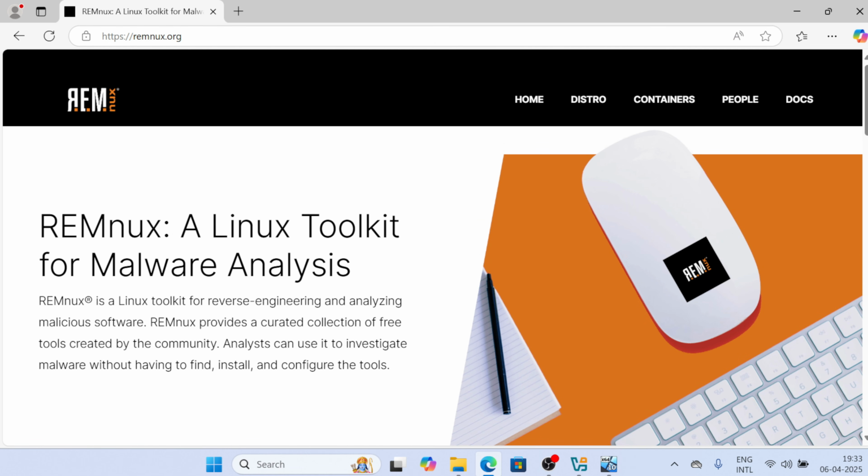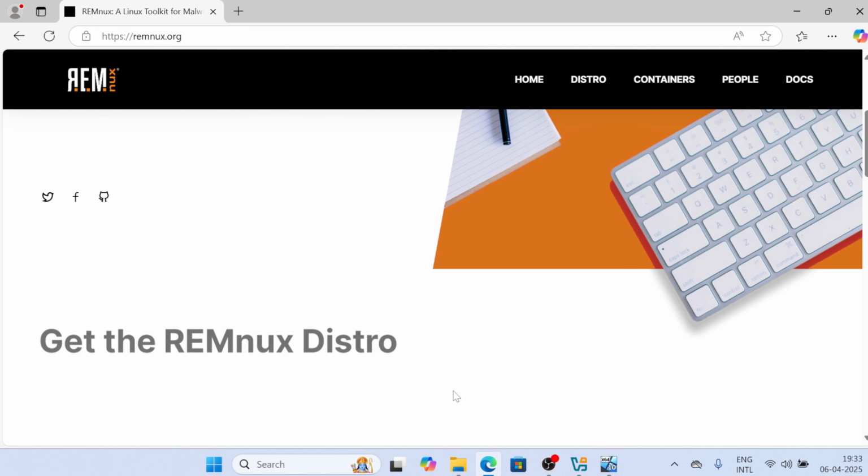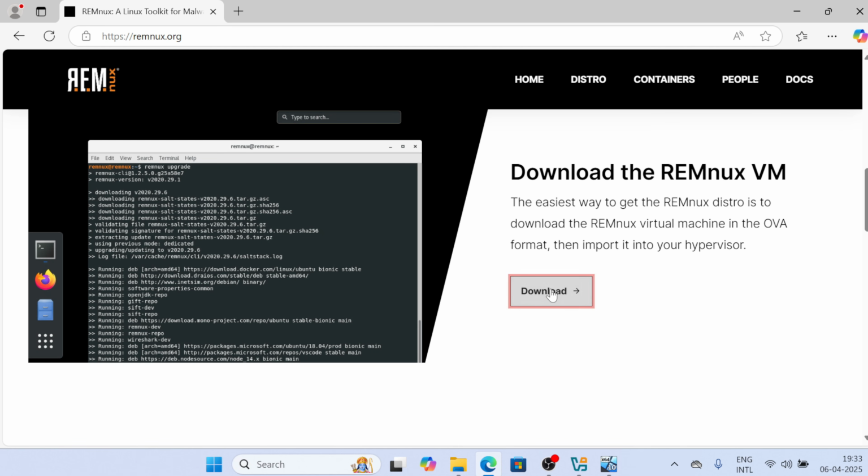REMnux is a free Linux toolkit developed by Lenny Zeltser and is maintained by the REMnux team. It is built on Ubuntu and comes with preloaded tools for static analysis, dynamic analysis, reverse engineering, and network forensics. It has tools like Radare2, Cutter, Ghidra, FLOSS, VirusTotal lookup, and many more. Alright, now let's go and download REMnux.